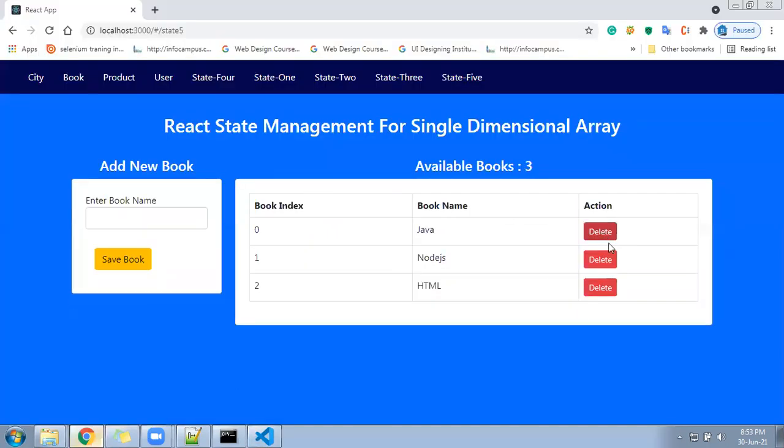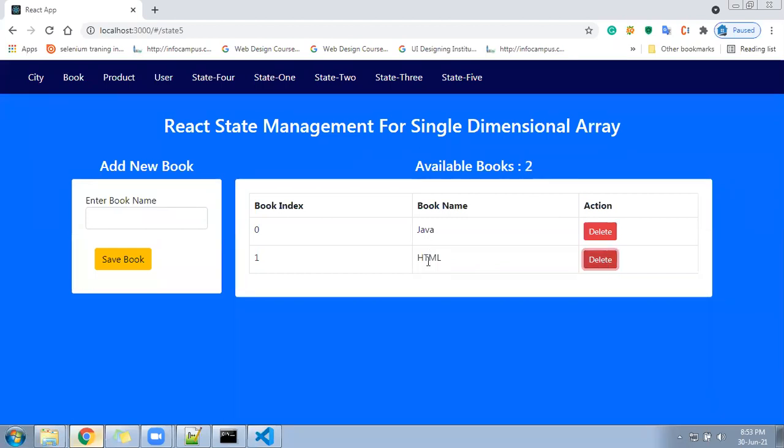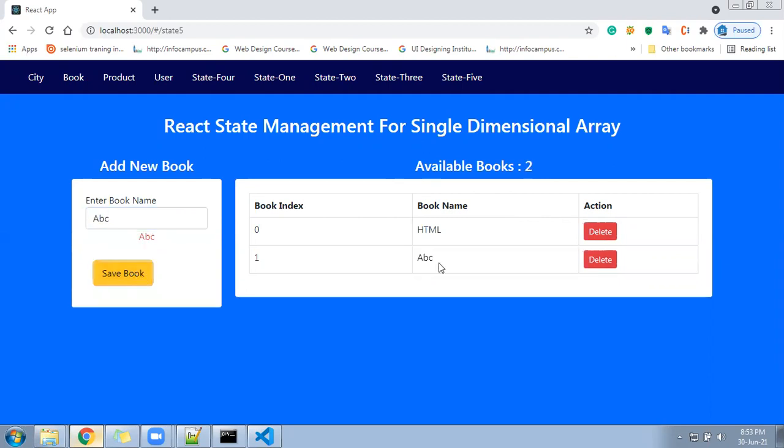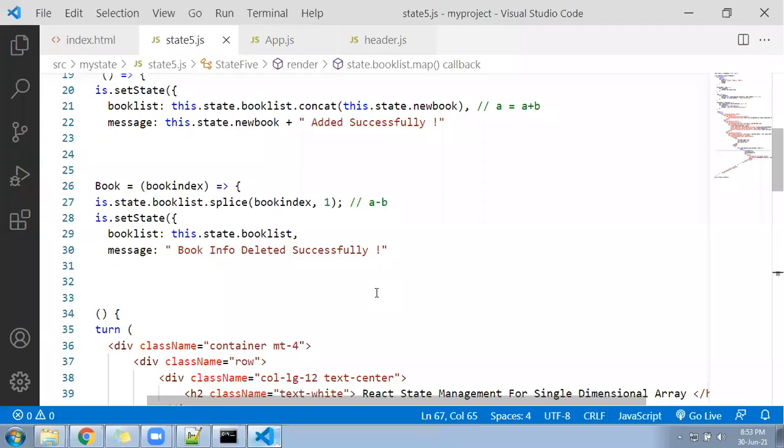See, we have two elements here. I delete the node.js. Oh, node.js deleted. Click Java, deleted. But the message is not displaying here. The message should come. If I am adding here something, ABC, save, it came here, but the message is not coming. Definitely we have not printed the message somewhere.